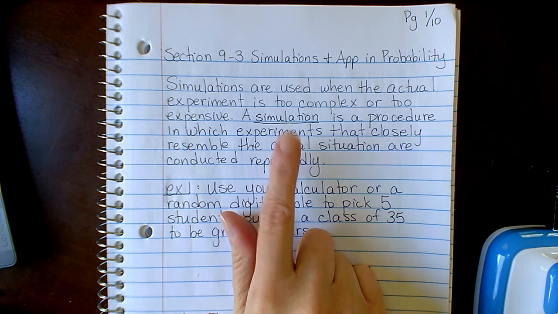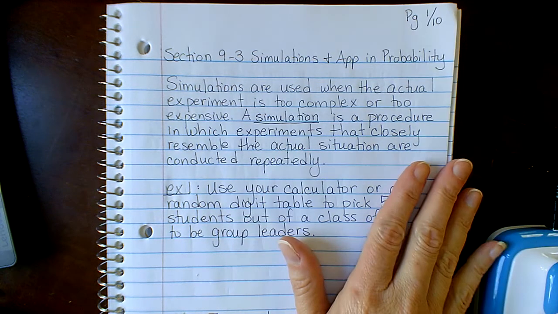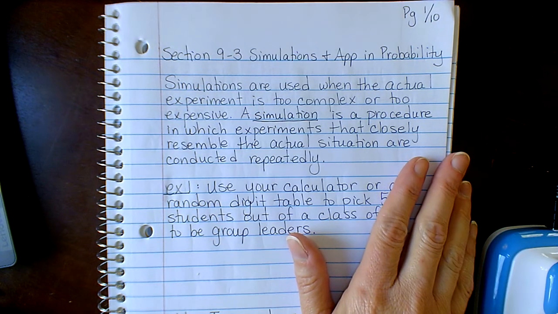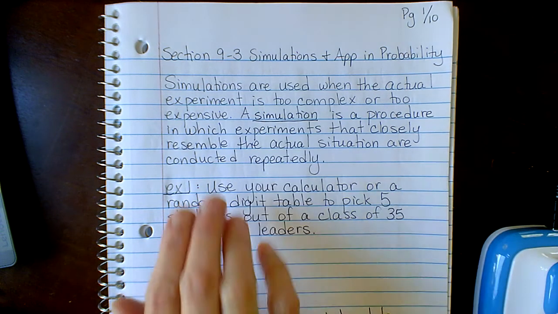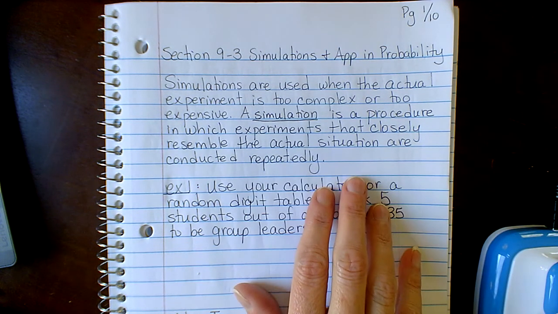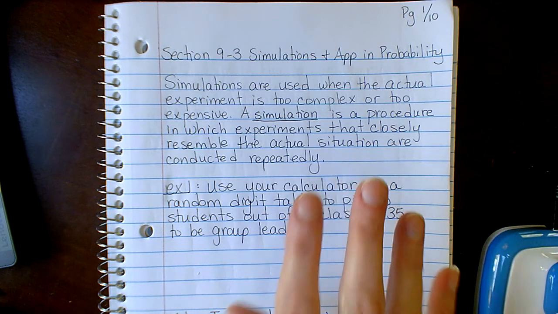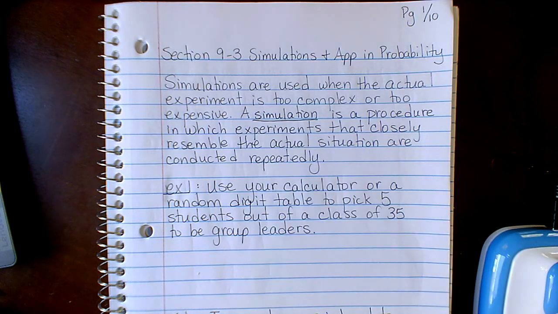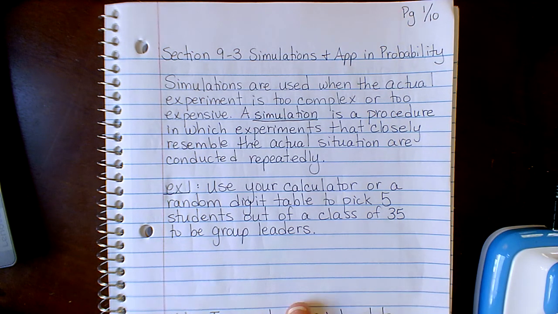A simulation then is just some way that you can do this experiment in a way that closely resembles the actual situation. Now, more often than not, when we do these simulations, we try to use something called a random digit table, or we can use the calculator for that. So let me just show you how this is going to go down here.